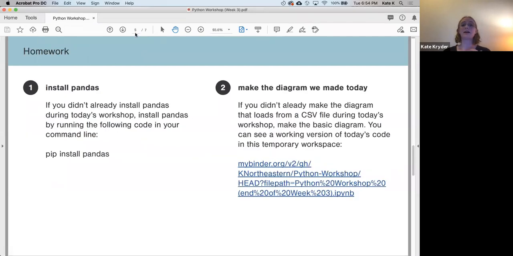Homework, quotation marks, homework, as always, is just to catch up with wherever we are in the workshop. If you installed pandas and it worked well today, wonderful. This is like the most important library you will use. So if you got it working today, that's wonderful news. It will serve you for the rest of your Python career. The other part is to make the diagram that we made today. If you need a reference, I have the working code in a temporary IDE link. This will be sent out with the slides.